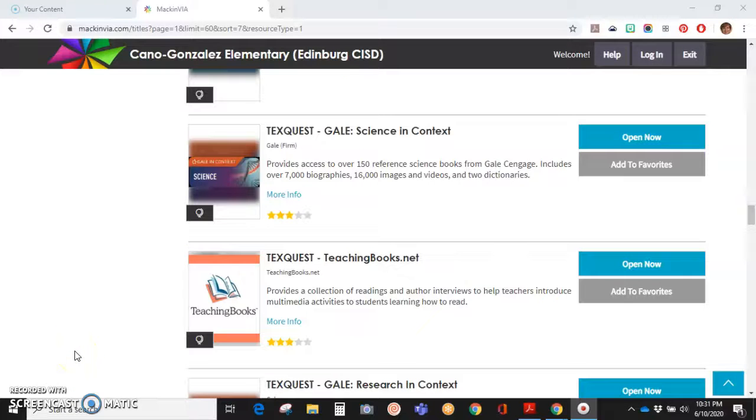Mac and VIA offers many databases. One of them is TextQuest-Gale Science in Context. It provides access to over 150 reference science books from Gale Cengage. It includes over 7,000 biographies, 16,000 images and videos, and 2 dictionaries.